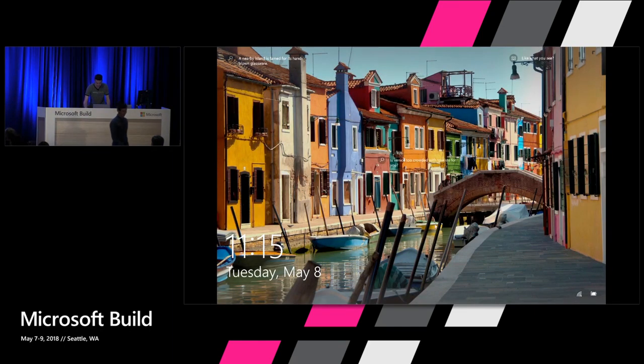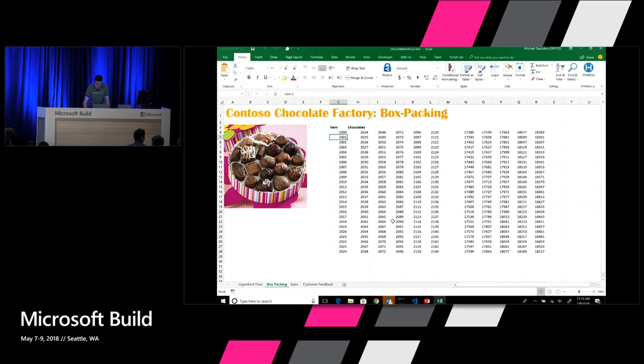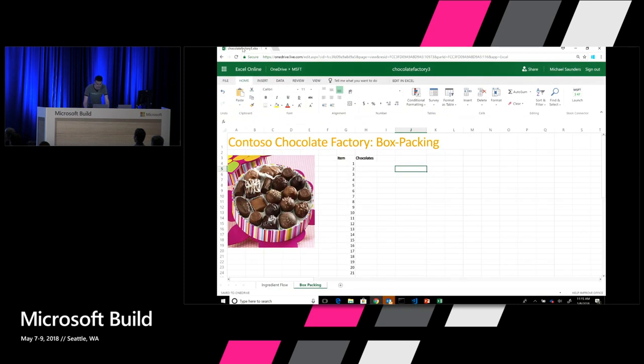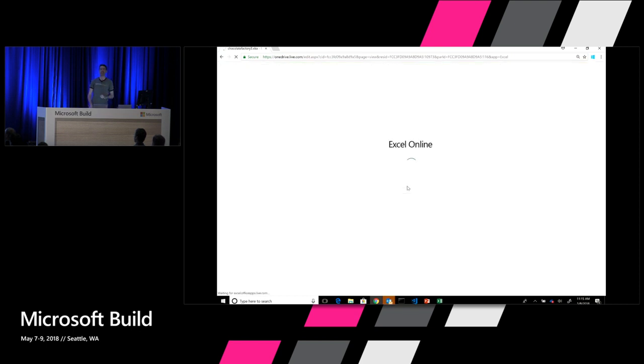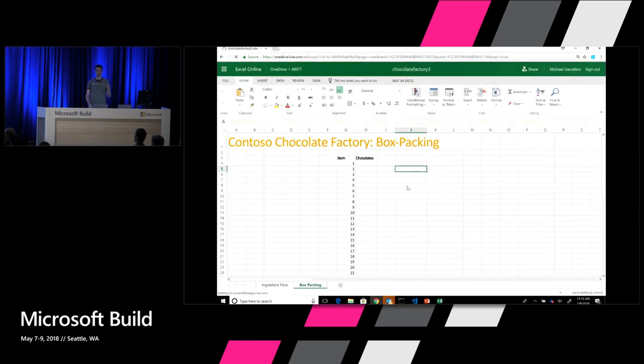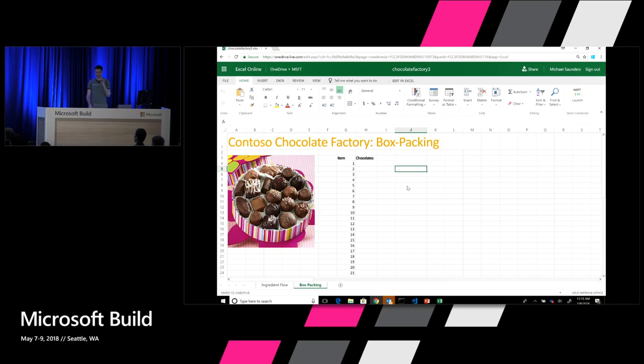So, I told you that we were announcing today the availability of custom functions in Excel Online, but I haven't shown it to you yet. So here's Excel Online. This is the exact same demo that I showed you previously, and as you'll see, it works in the exact same way.